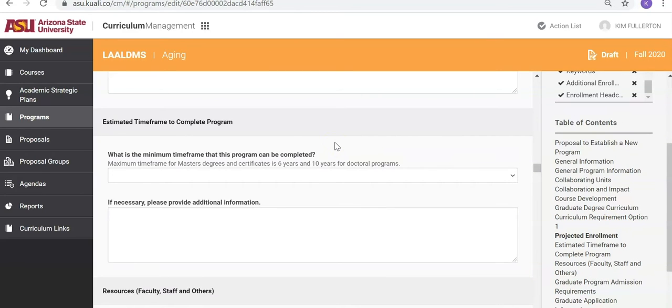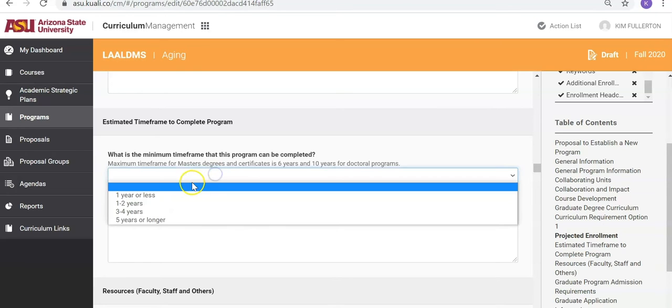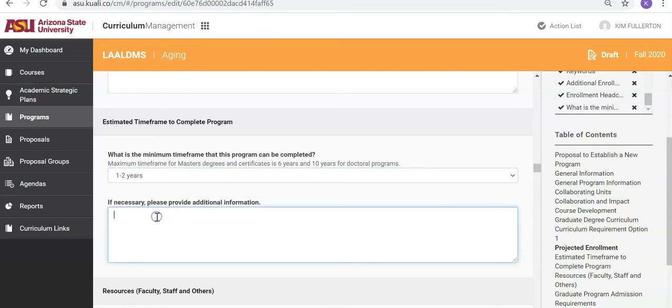For the estimated time frame to complete program section, enter the minimum time frame the program can be completed and provide any additional information here if needed. For example, additional information can include a sample timeline or a description of the student experience. For this particular program, we will say 2 years and not applicable.